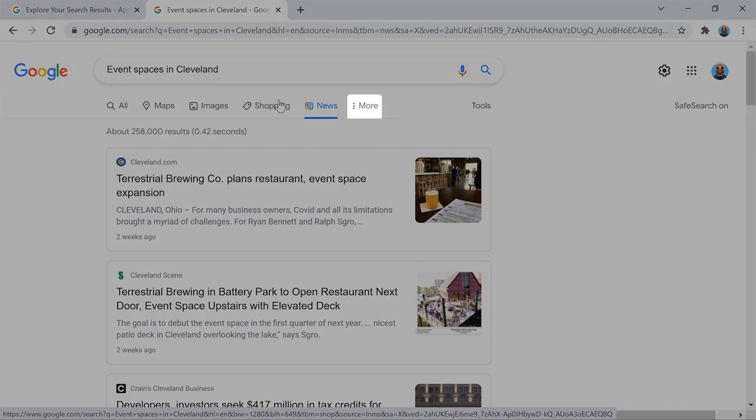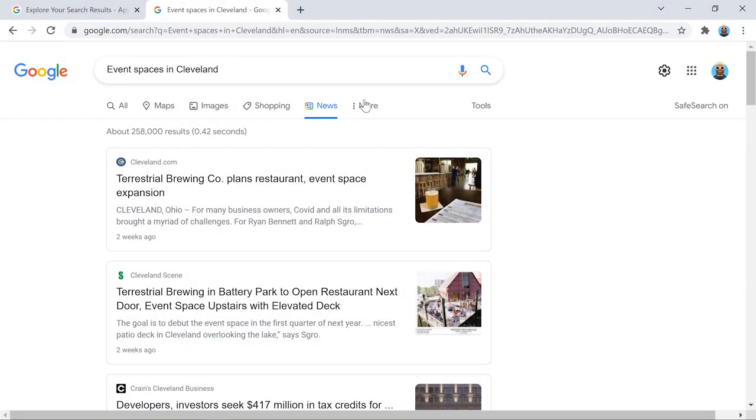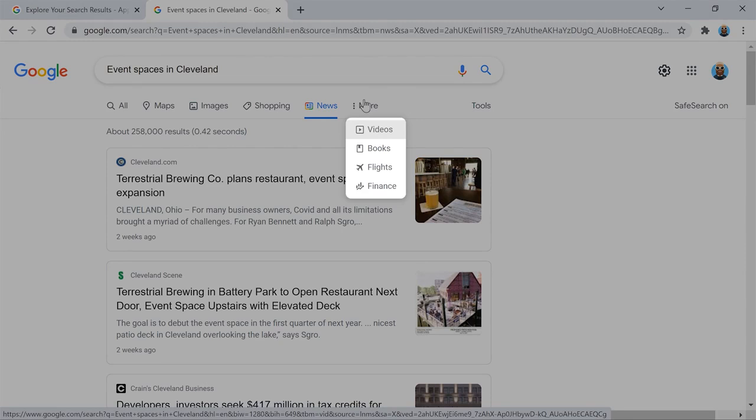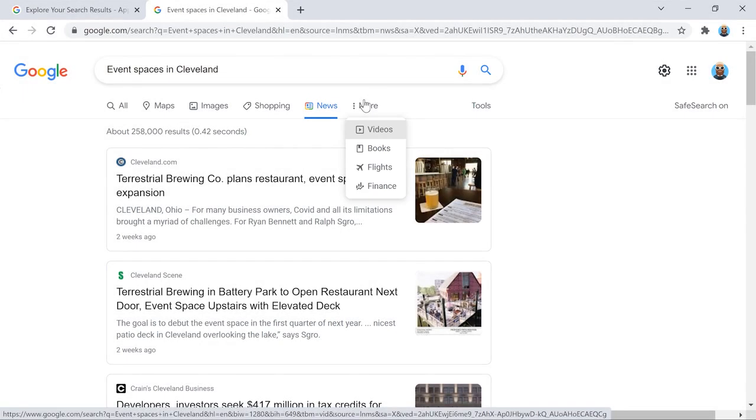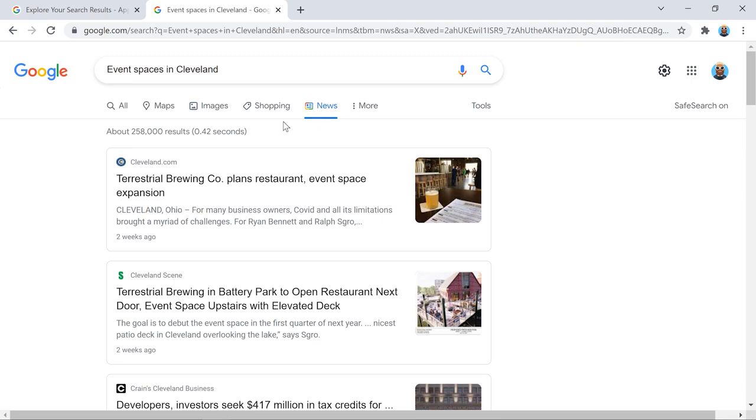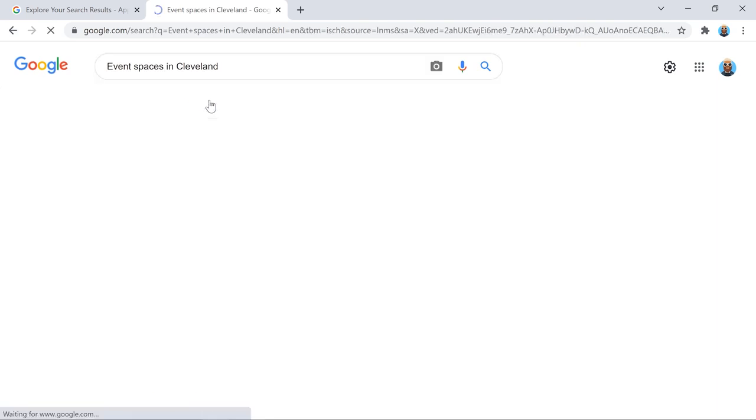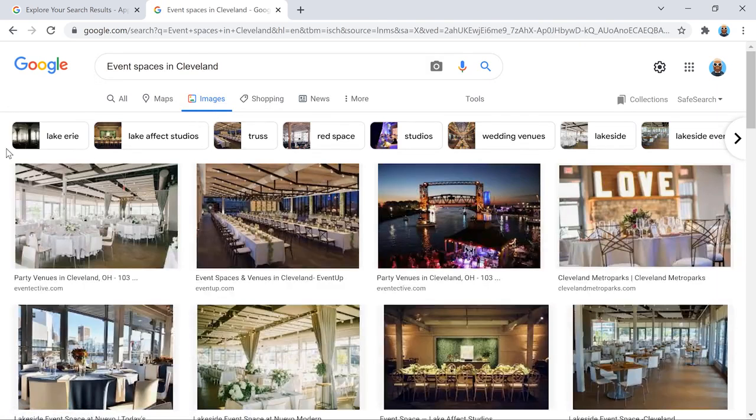Click More to see more tabs. The order of your tabs will depend on which ones are most relevant to your search. Take a few minutes to click on different tabs and see how it affects the search results you see.